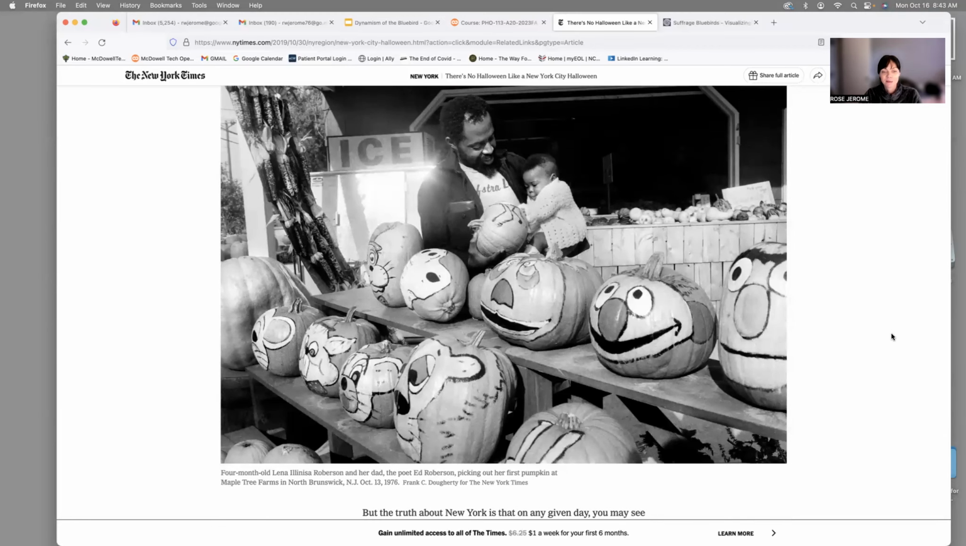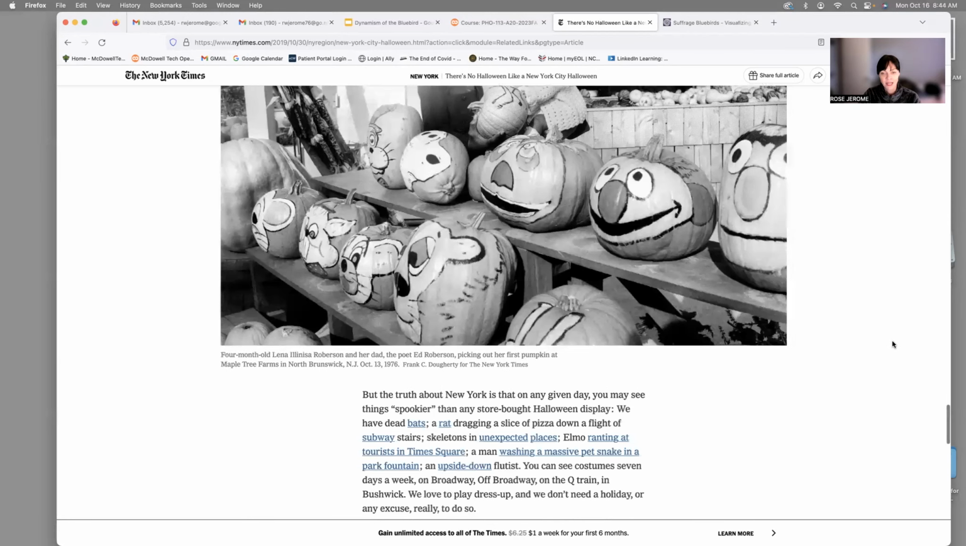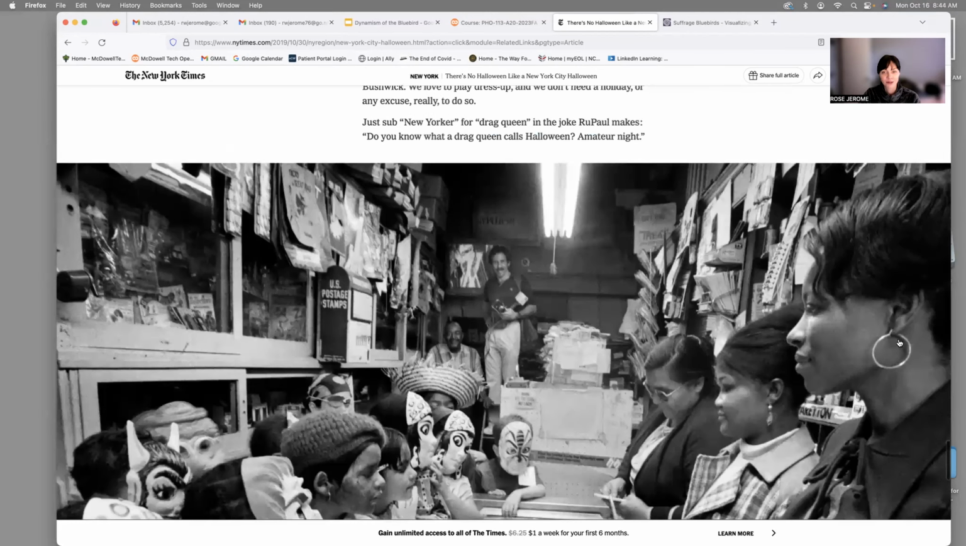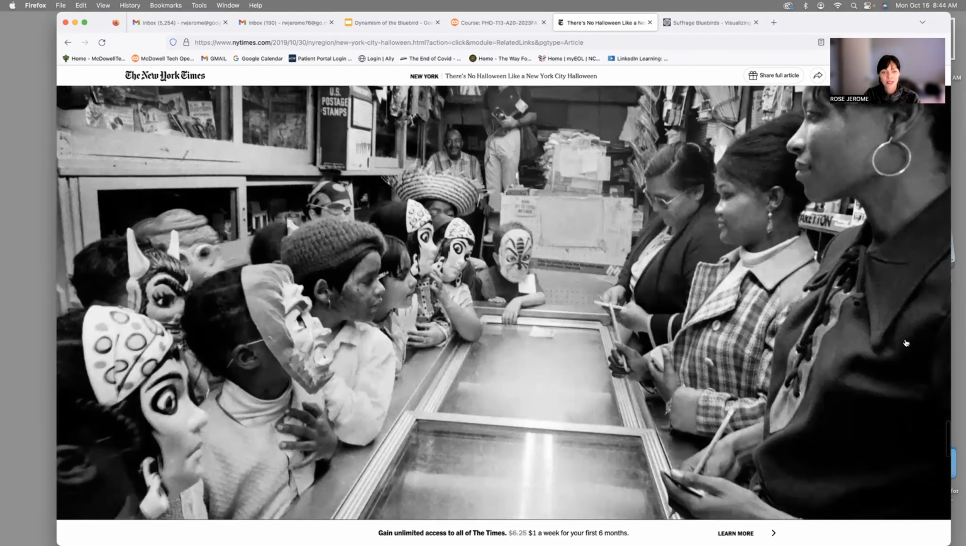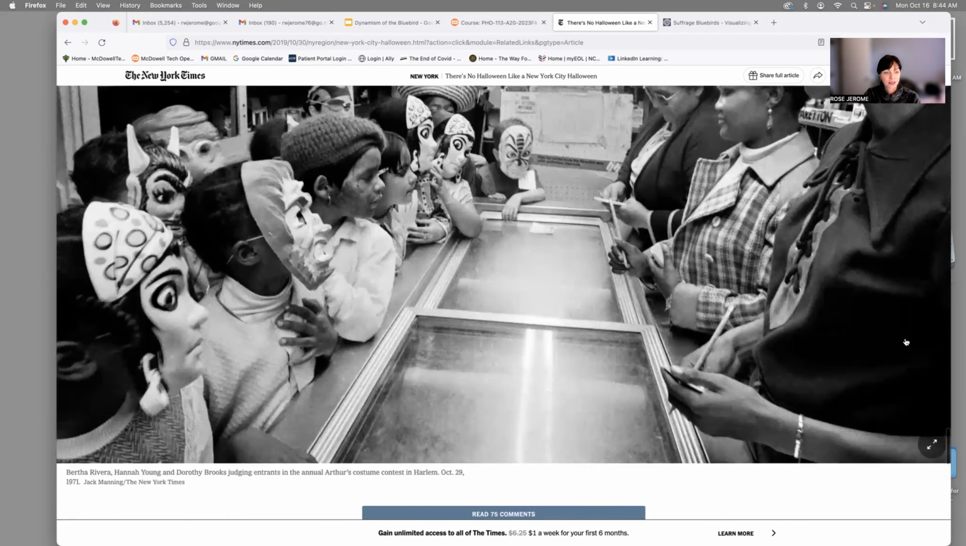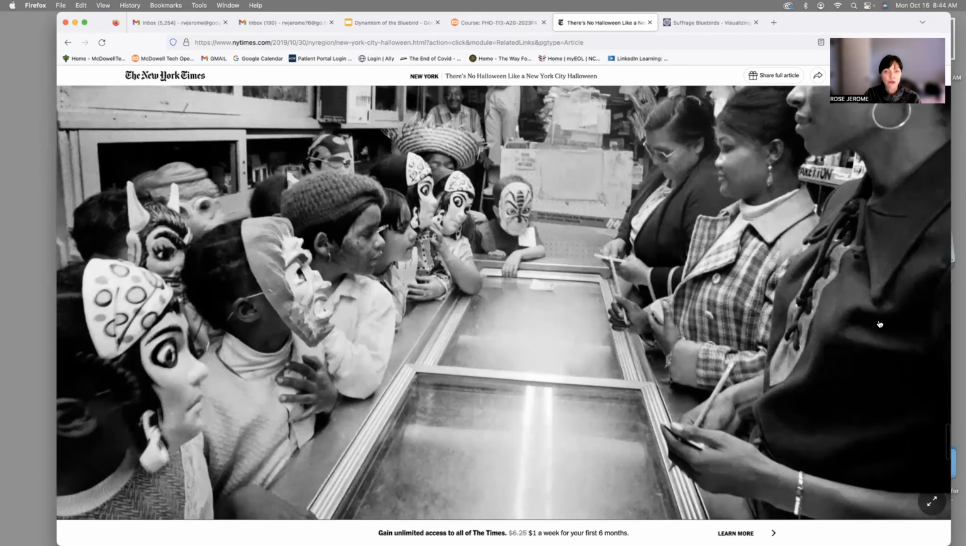I love it. So 4-month-old Lena Robertson and her dad picking out her first pumpkin in North Brunswick, New Jersey. So they are across the river. You can ask yourself, is that still New York City? Look at all these kids looking at the ice cream. Bertha Rivera, Hannah Young, and Dorothy Brooks are judging entrants in the annual's Arthur costume contest.